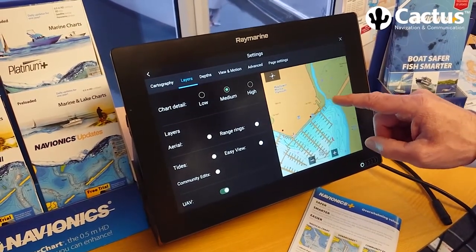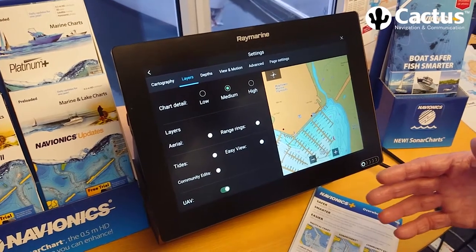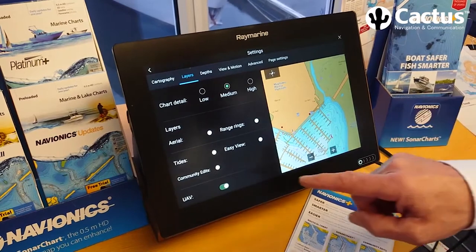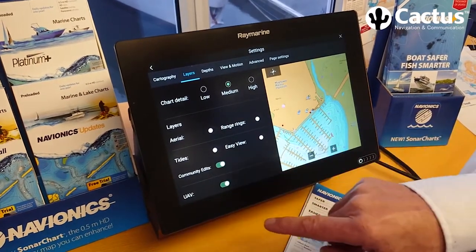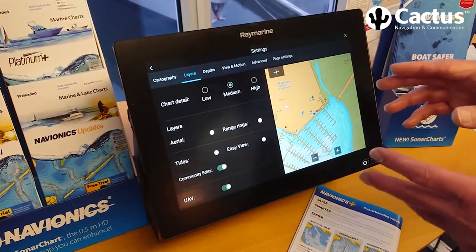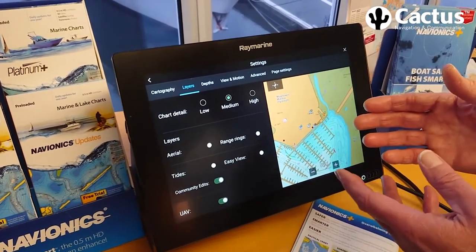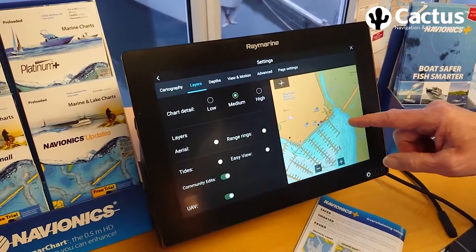Using the Navionics mobile app, it's a separate layer within the app whereby people can add useful information. So if I switch the community layer on here, that information that's come from the Navionics mobile app is now available for customers with the chart plotter. Okay, so what are we actually seeing?